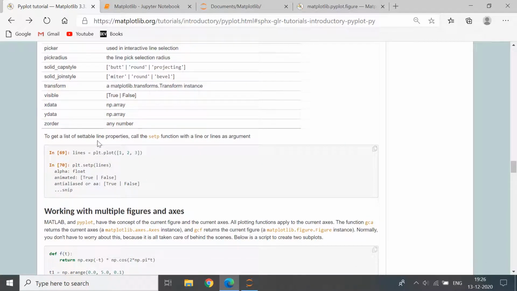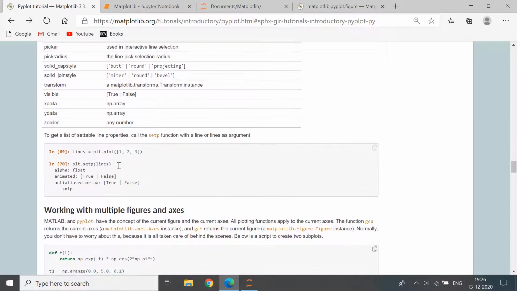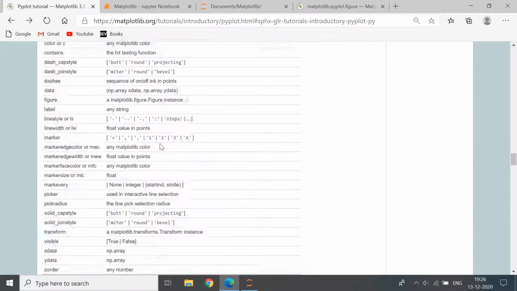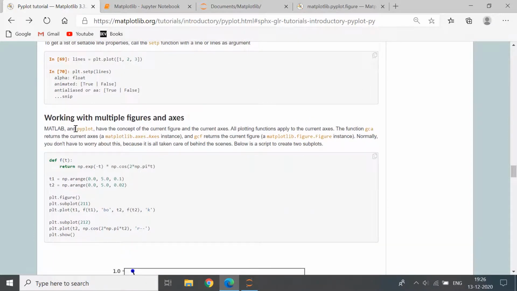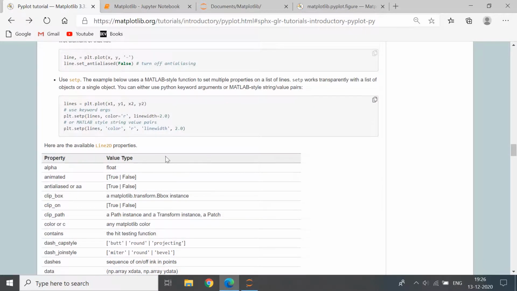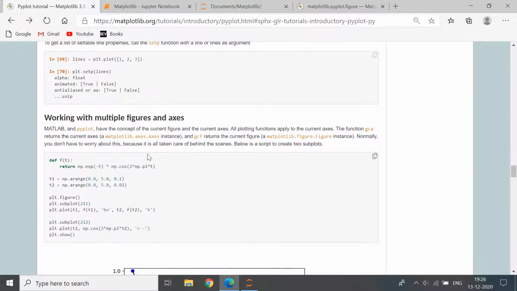To get a list of settable line properties, call the setp function with the line or lines as argument. Okay, all of this seems pretty reasonable, though we haven't tried all of these yet, but as and when needed we are getting the idea of how we can change things like line width or the symbols which are being used to plot the markers.